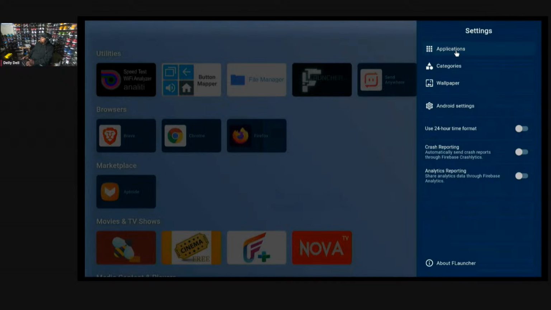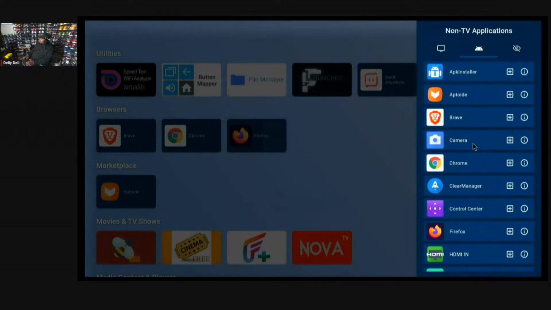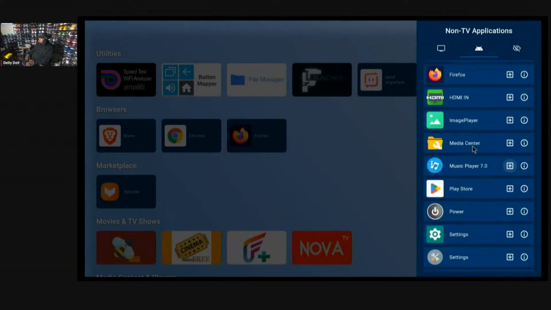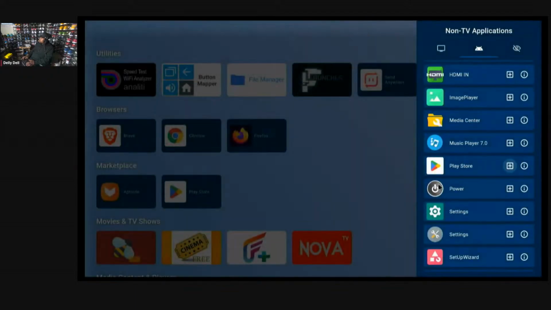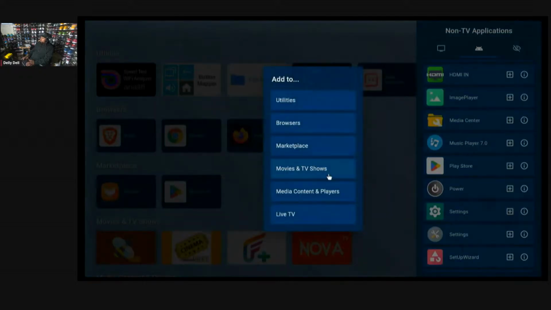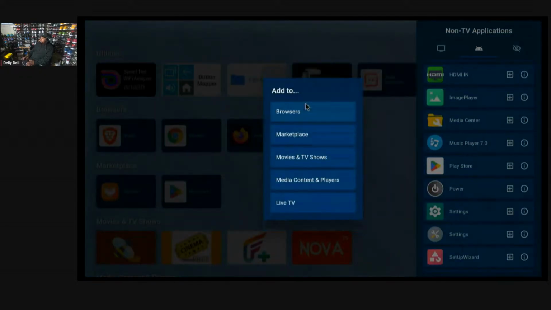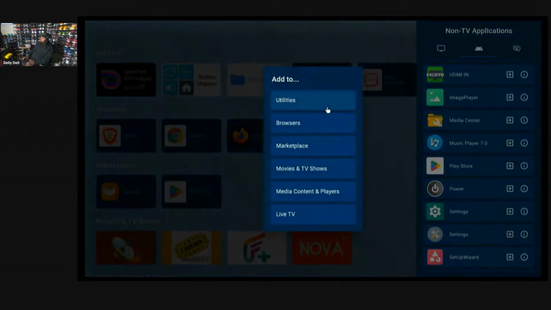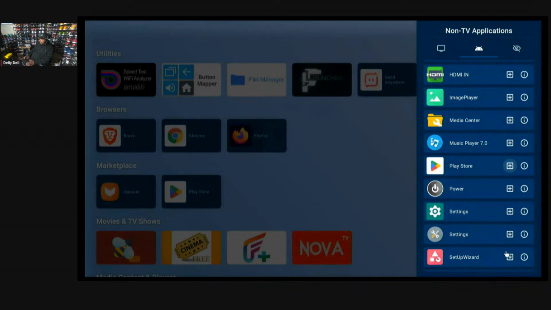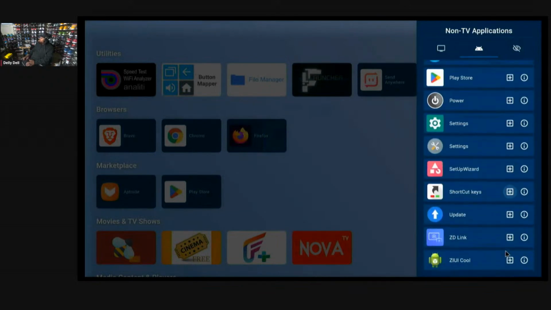Sorry about that. Hit the button too many times. So if you want to add a music player, that's up to you. I'm gonna add the Play Store, right? And I'm gonna add that to the marketplace. If you want to add the power, of course, my settings, all right, that's going to go into my utilities. And this one, I'm going to put that one in utilities. So just in case I need to get to something very, very quick.